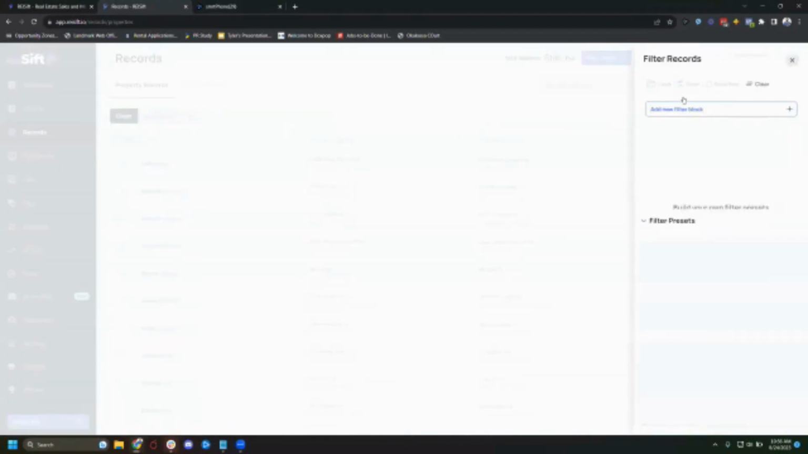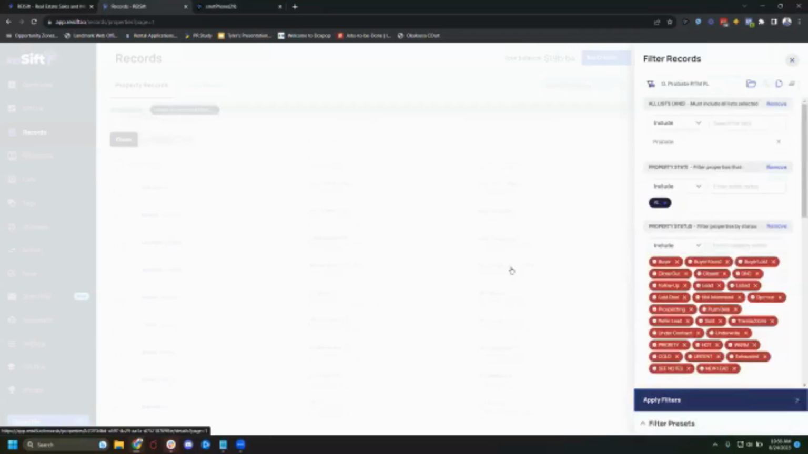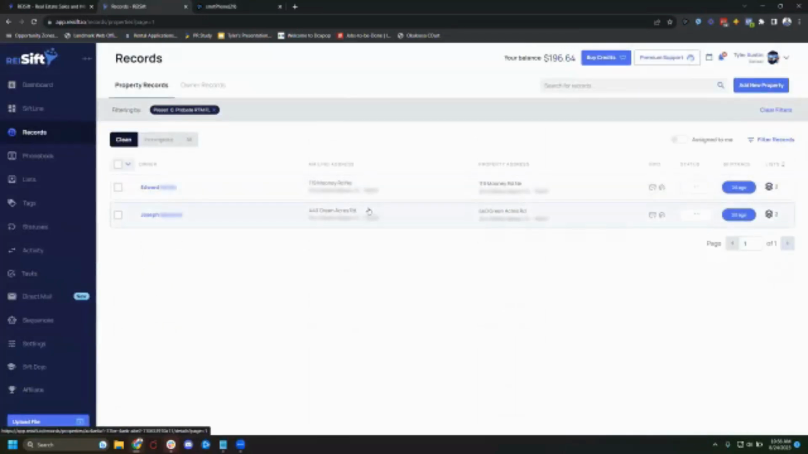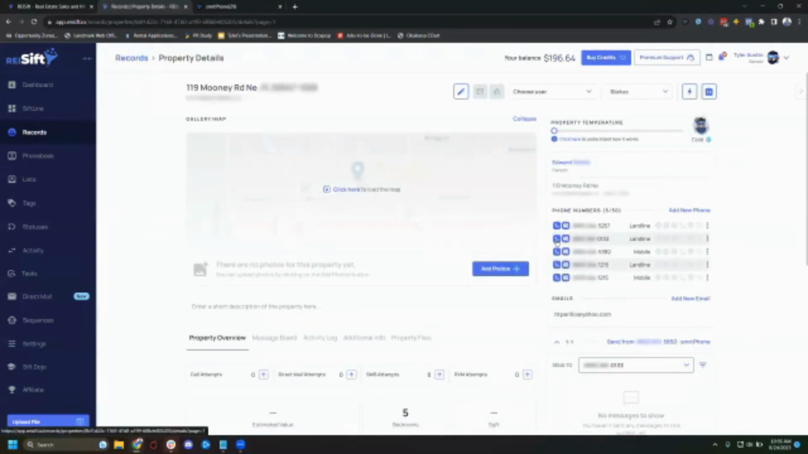I'm going to go to some records that have not been called yet, maybe some probates. See if there is any in here. So there's 2 probates that haven't been called here. I can click on this record here and I can just click on each phone number and call them using smartphone. Let's just try that here. We'll just call one prospect and we'll call one lead.